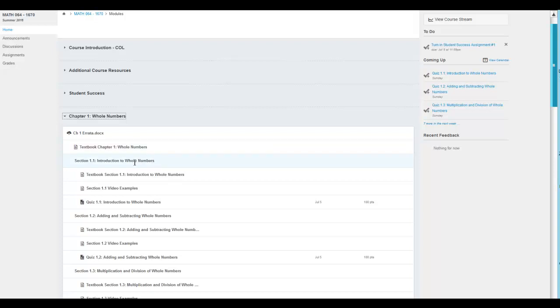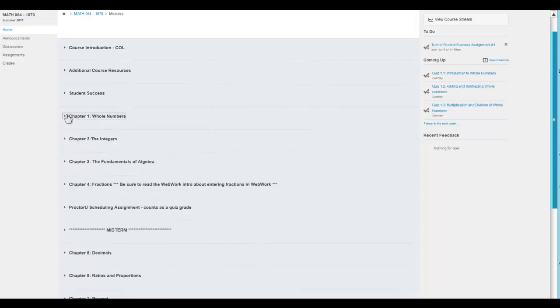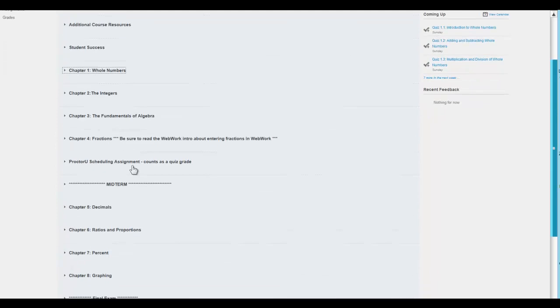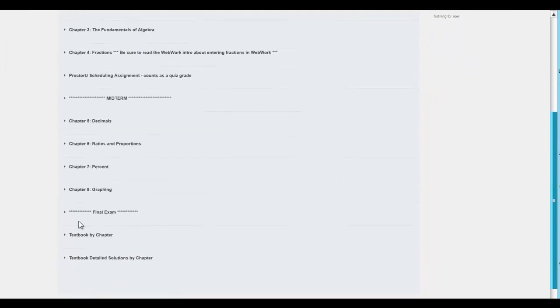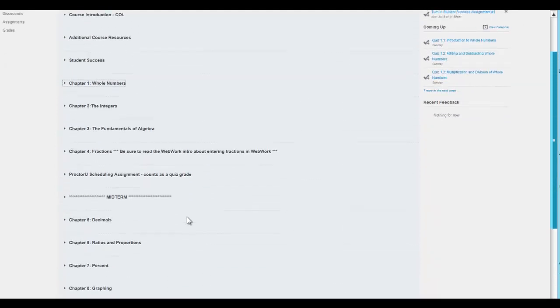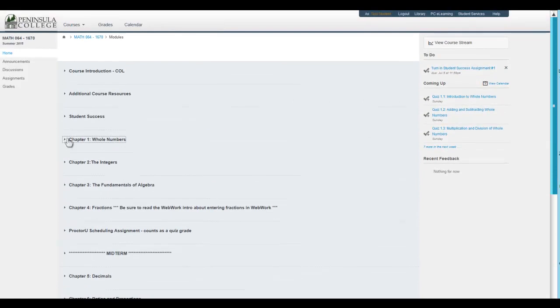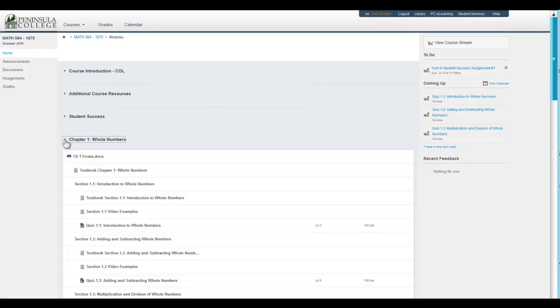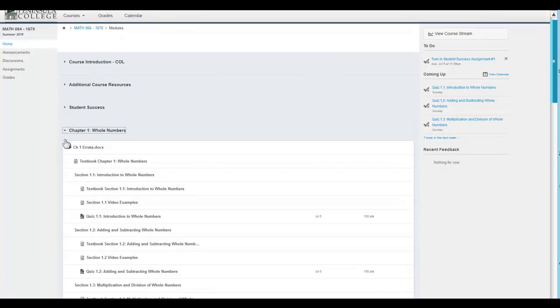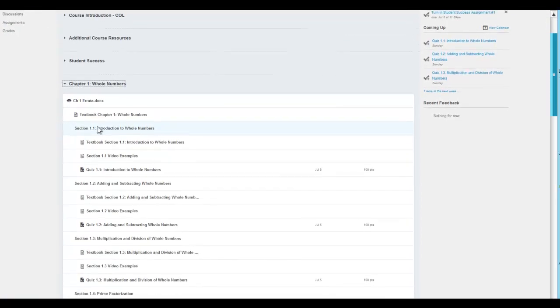And then from there on out, it's by sections. This chapter consists of section 1.1, 1.2, and so on. So probably the best way to do this is simply work through by sections. You'll work through the Chapter 1, Chapter 2, Chapter 3, all the way down to the final exam. When you get down to the final exam, the course is over. So the organization of these chapters is simply by section.